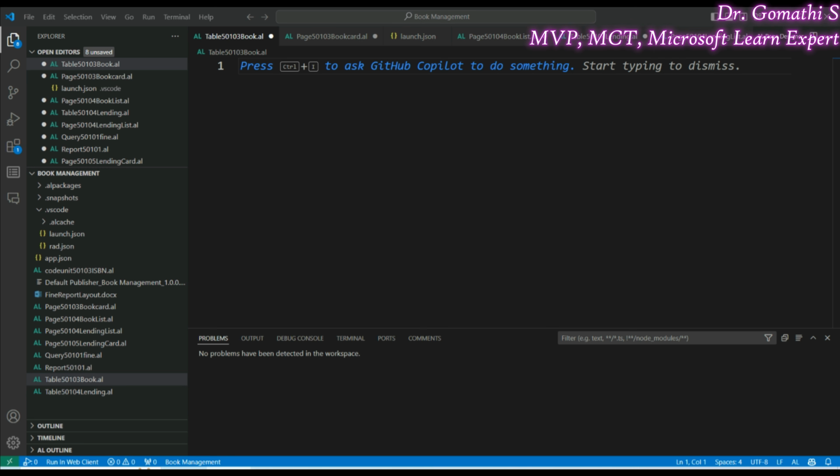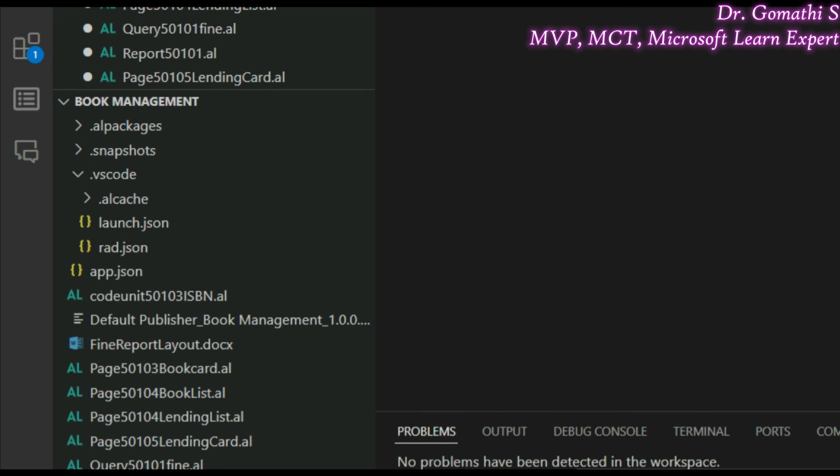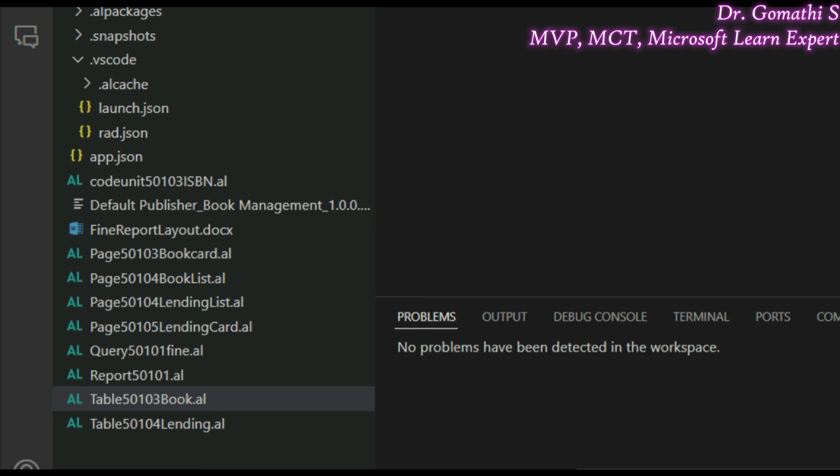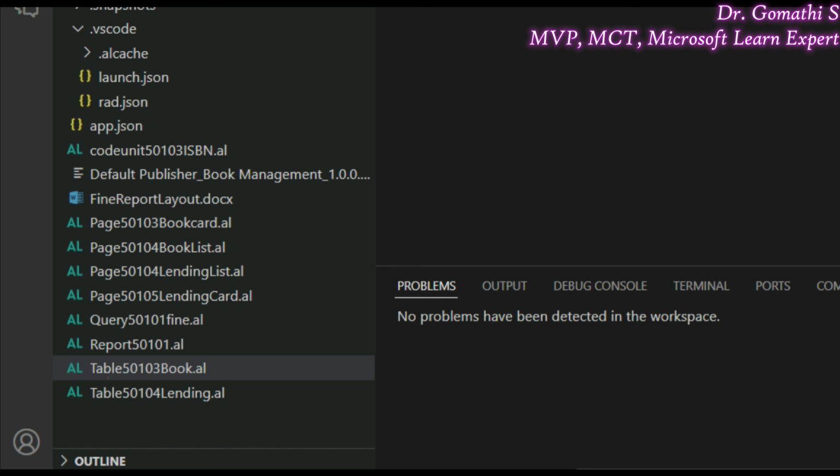Here I have already created the files, and I'll be typing the code in front of you with the proper explanation, so don't worry about it. This is what we are going to create: two tables, a book table and a lending table. The book table will hold the data about the book, like book ID, book name, publisher, author, everything, and the lending table will hold who is lending that book.